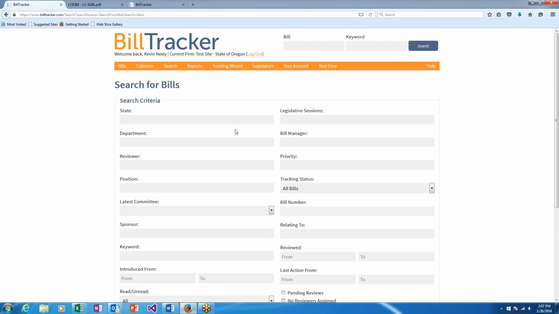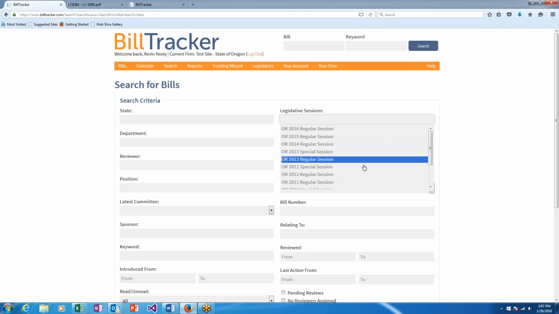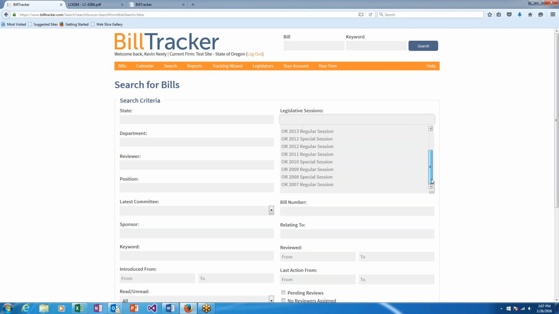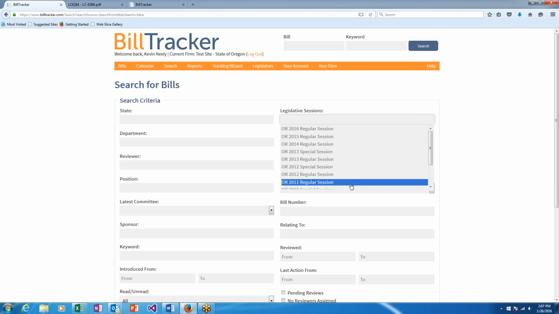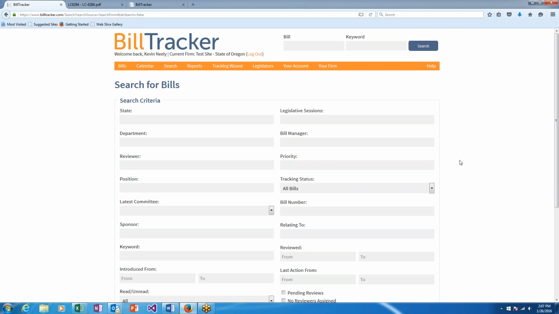I'm going to click on the search button, and again, as you saw just a second ago, I am able to look back into previous sessions. You'll see I've got information going back all the way to 2007. For many of you, we'll only carry information going back to 2010, and we're working on getting that into the system right now. But obviously, all of the information from the 2015 session tracked bills is still there.